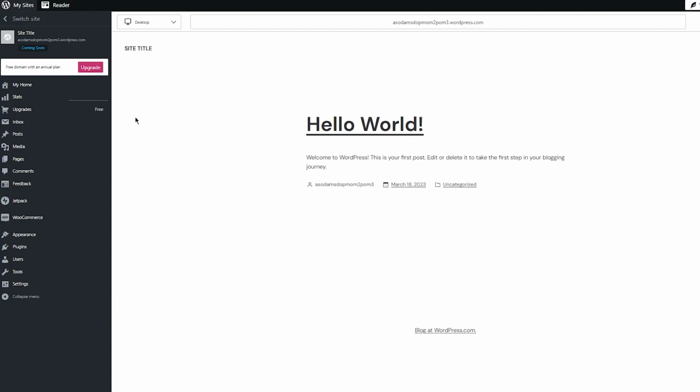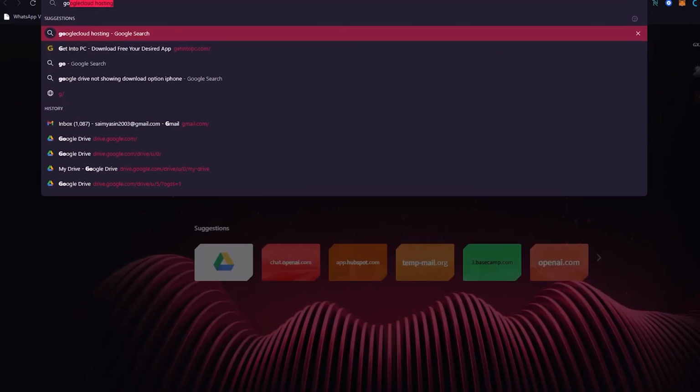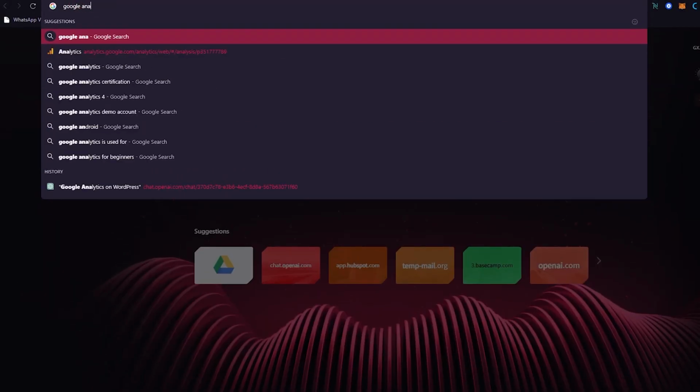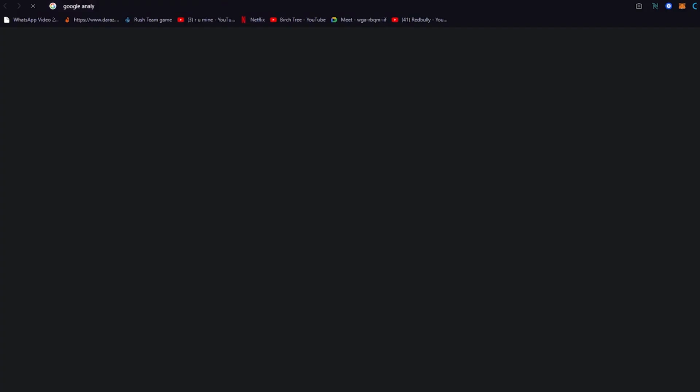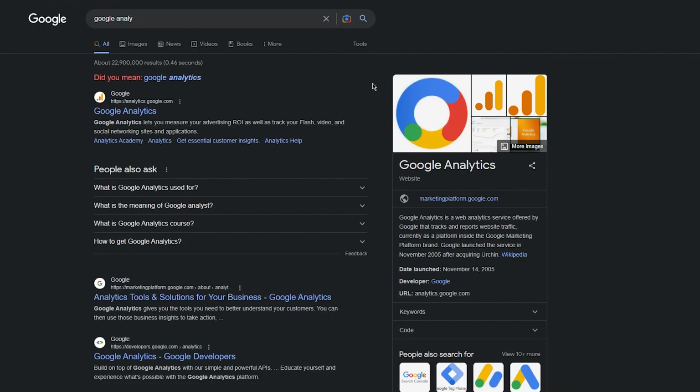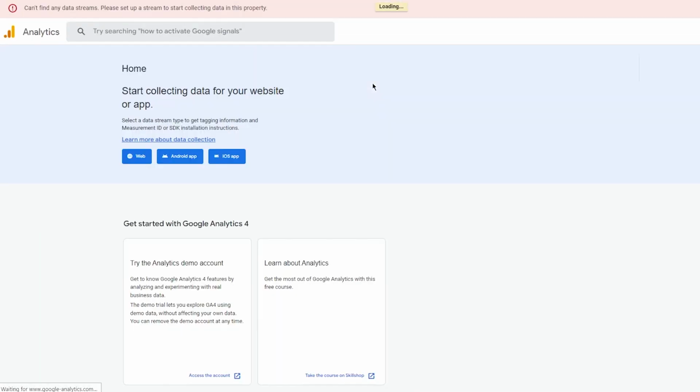Now, once you've fully set up and optimized your WordPress, we're going to create a Google Analytics account, because that's the more important part. So we're going to go here and write Google Analytics. We're going to go to the Google Analytics website and make sure you have a Google Analytics account. You can create it through Gmail in very easy, pretty basic steps.